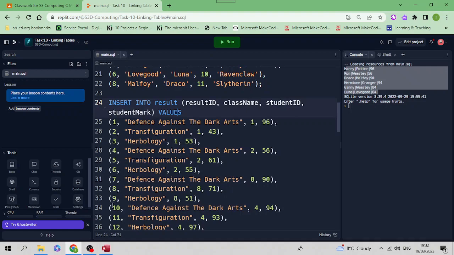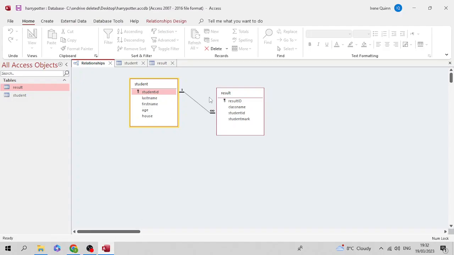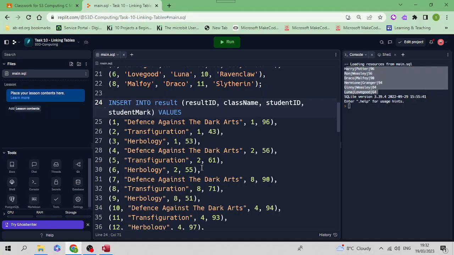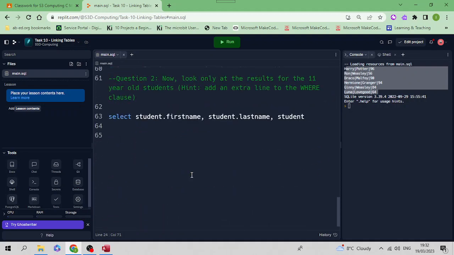The reason why we have to have two tables here is because students always have many different subjects, or classes in this case. Class name is basically a subject. So if you do many subjects, you have to be able to record the marks for all the subjects. That's why we have these two tables and the relationship. Anyway, back to our query.